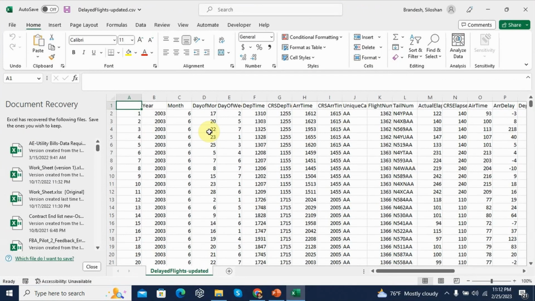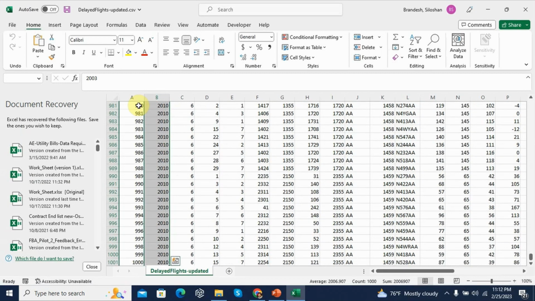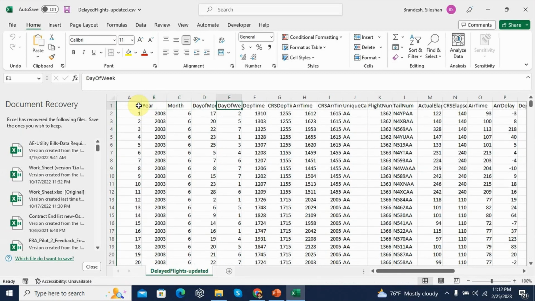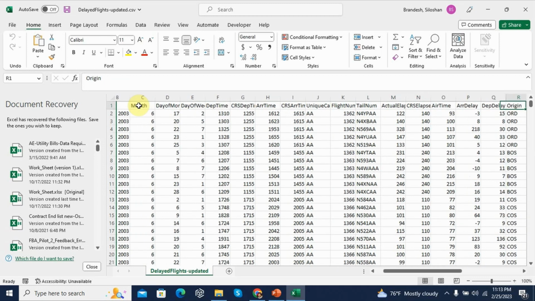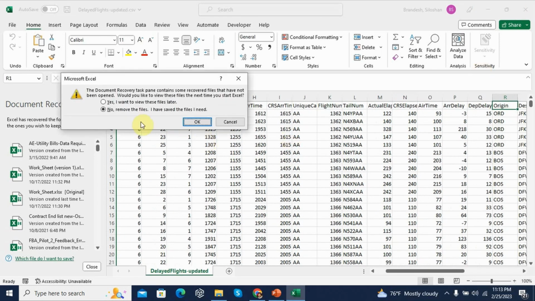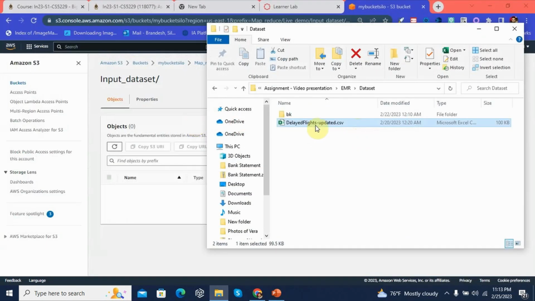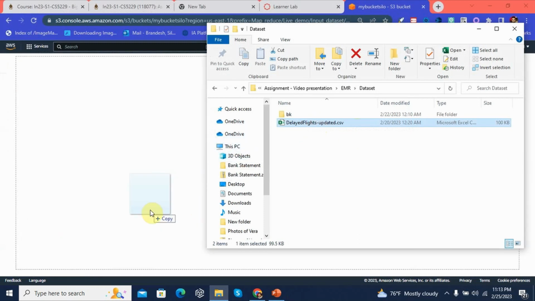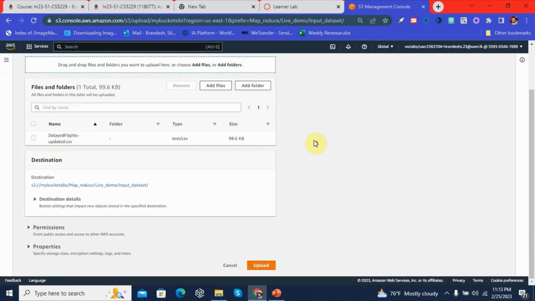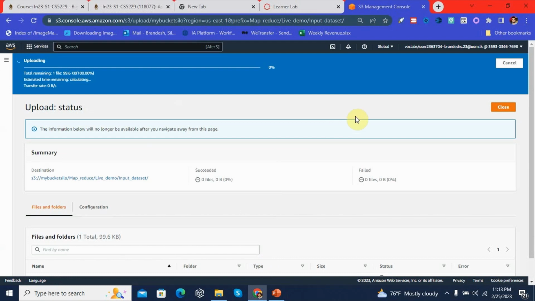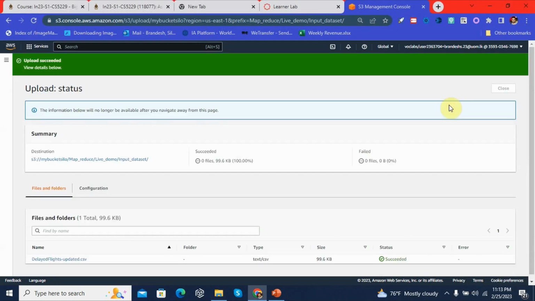So you can see there are around 39 headers here, and also around 1000 records here. This includes data related to the time frame, date, flight delay, arrival time, and likewise. So I'm uploading this dataset to the input directory. You can simply drag and drop here.